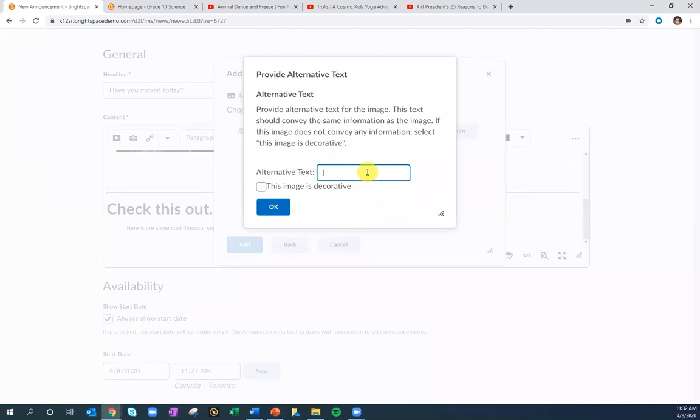Here, this provide alternative text is a way for us to provide some details about images that we're rendering inside the tool, for screen readers.